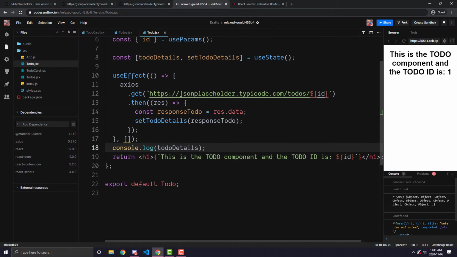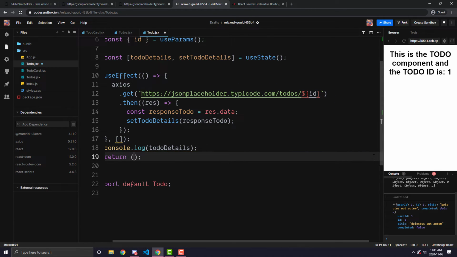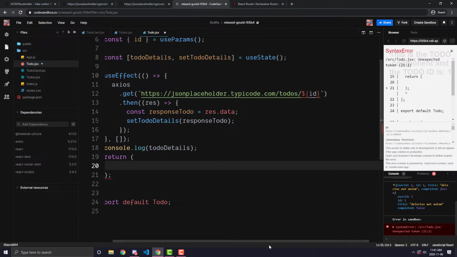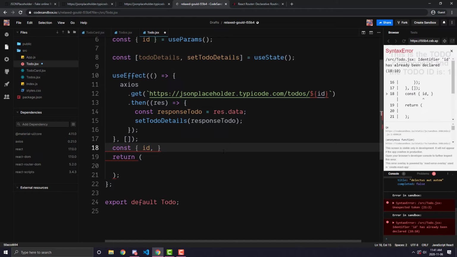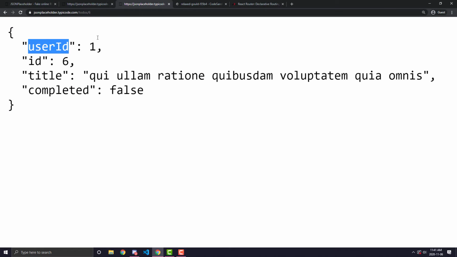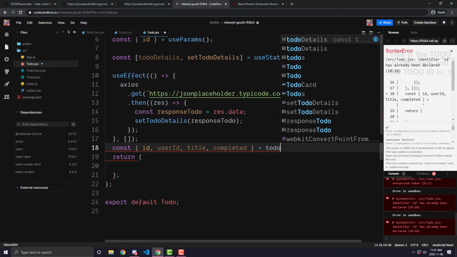So now let's start displaying some of the to-do's information in our render function. For example, let's destructure everything from our toDoDetails. So const, the ID, what else do we have here? The ID, userId, title, and completed is going to be equal to our toDoDetails.